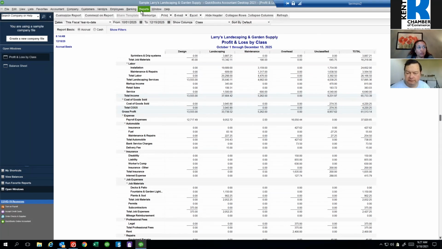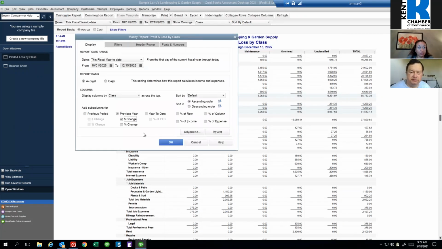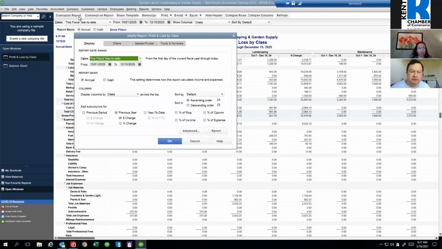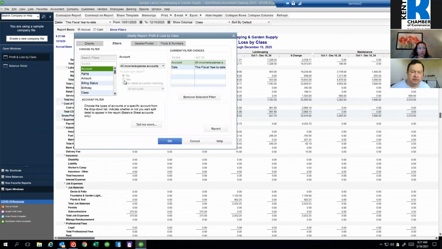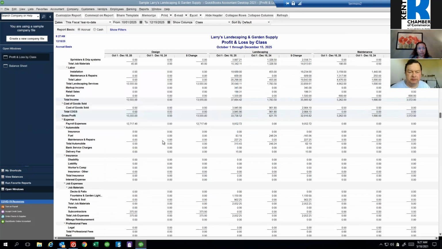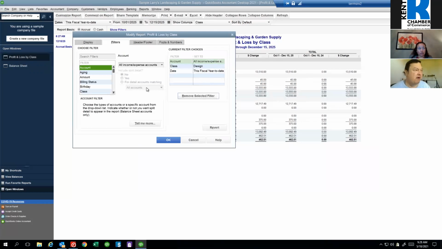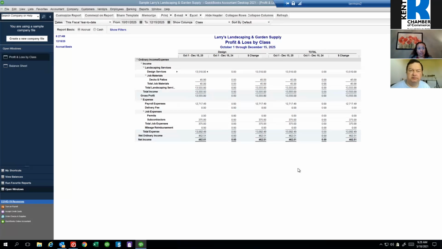Okay, so with this too, let's say you want to compare the profit and loss to the prior year. You can either do that by class here, which is going to create a lot of columns and make it kind of hard to review. Let's say you just want to look at design for the year. So you would come over to customize, and for filters, instead of doing all the classes, you would just select the class and then you would filter it to just design. So now we can look at just design, and that makes it a lot easier to review.